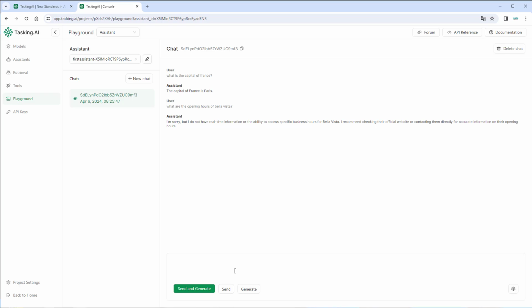And now we just continue with that conversation. So let's try that again. When are the opening hours? And as you can see, now it uses retrieval. And we can see the response from our assistant is that from Monday to Thursday, these are the opening hours, and from Friday to Saturday, these are the opening hours.